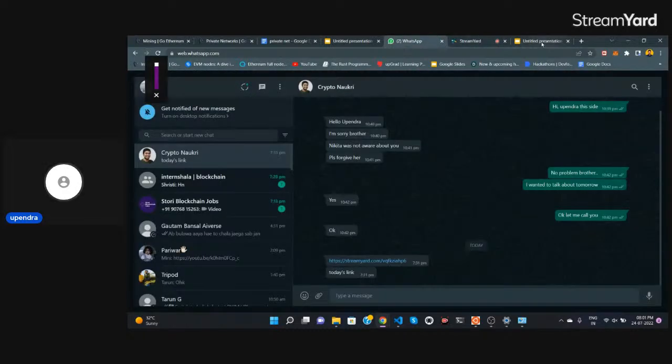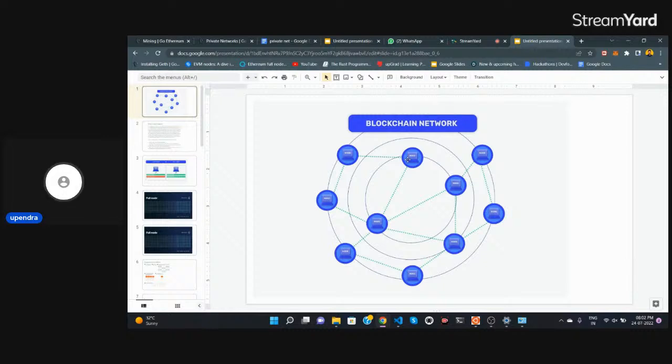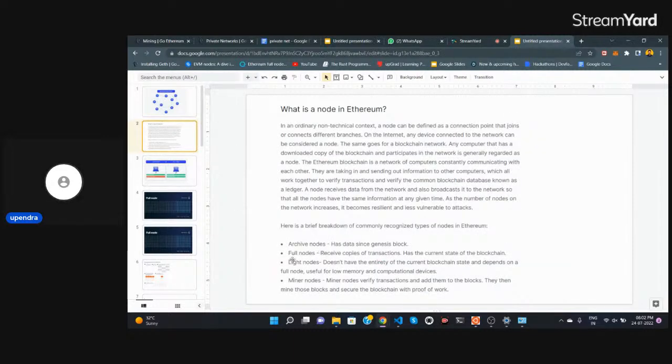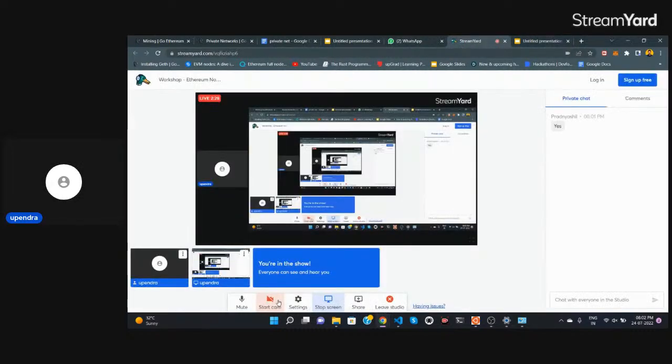Okay, so what we did yesterday, let me quickly take you to that. We studied what a blockchain network is, how it works, and what nodes are. I told you about the four types of nodes: archive node, full node, light node, and miner nodes. Today we are going to create a private node, and that's going to be the miner node. We are going to be the miner, and we are going to earn some ether here. Because we cannot do it on the mainnet, I'm going to show you on the private net.